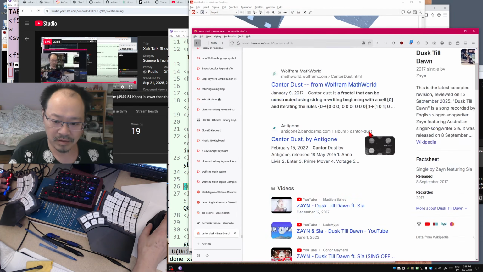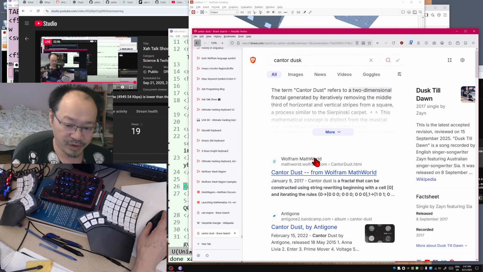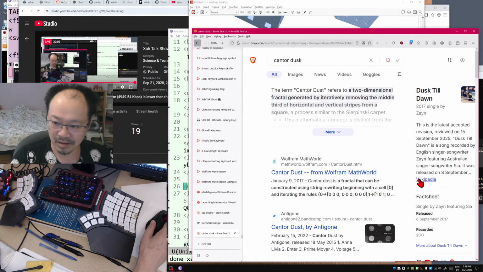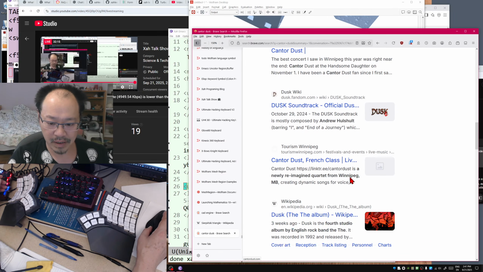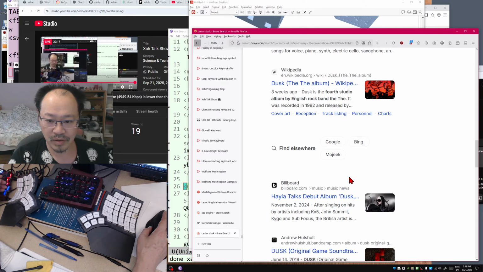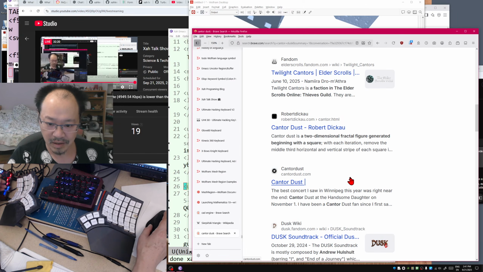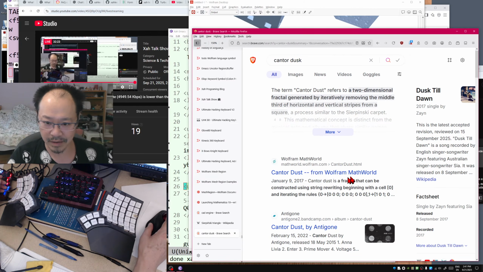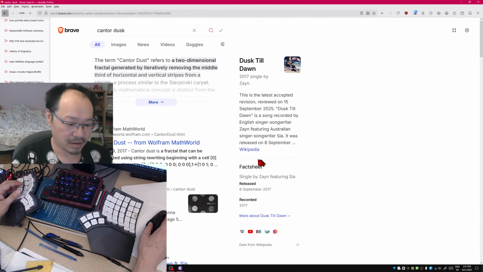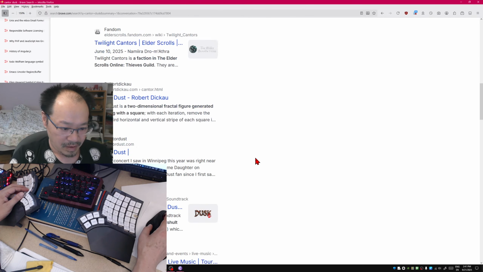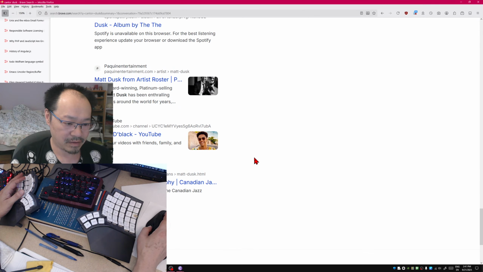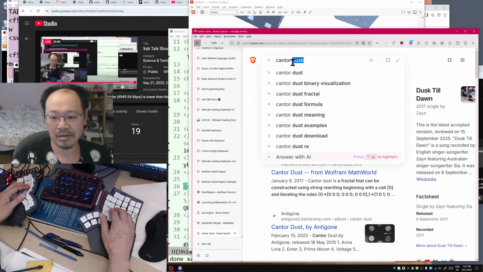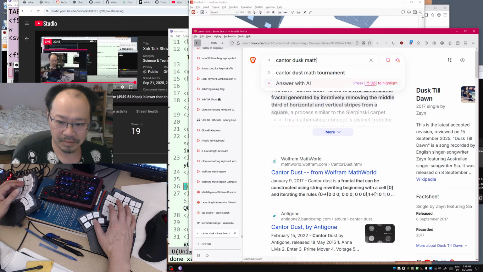So Cantor Dust, by the way, you don't want to use Wolfram MathWorld. That website is bad, and usually wrong too. It used to be known as Cantor Dust, but today it's more like Cantor set. Okay, where is it? Wikipedia. Okay, let's search for Cantor set.